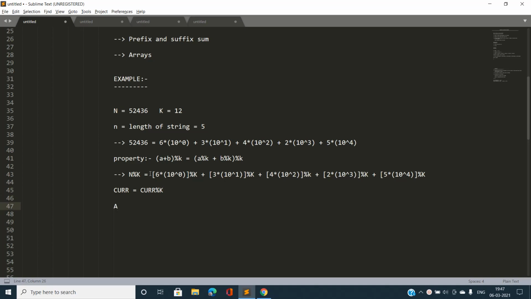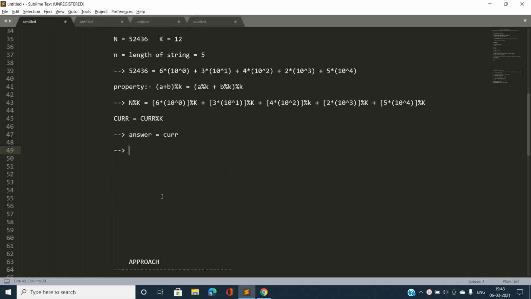So I'm going to initialize my answer with what? Let us say I'm going to initialize my answer with CURR, that is, if I'm not going to delete any of the elements. Now comes the main role: how we are going to delete a single element and find the value in O(1) operation in the most efficient way.